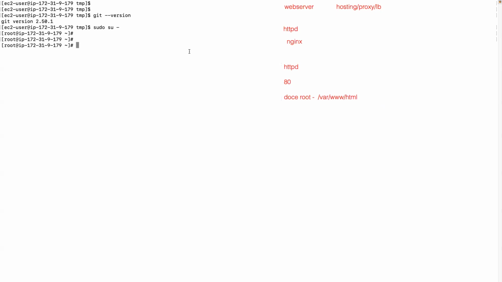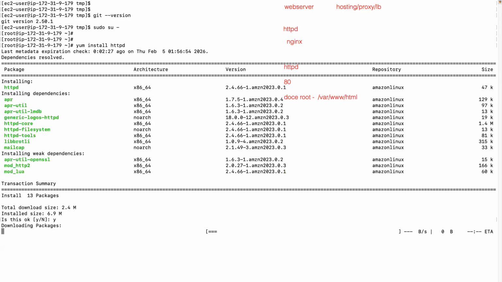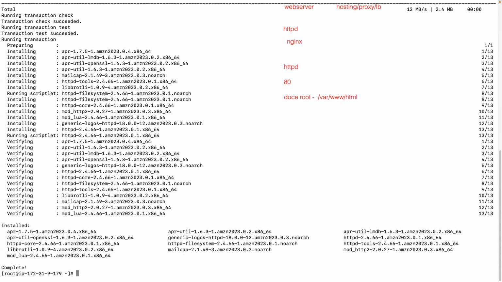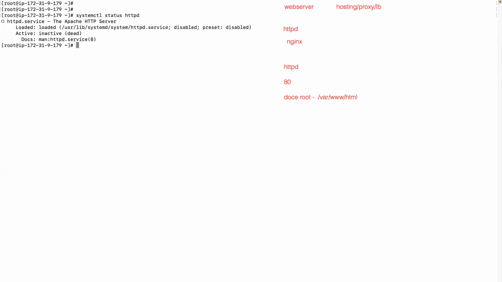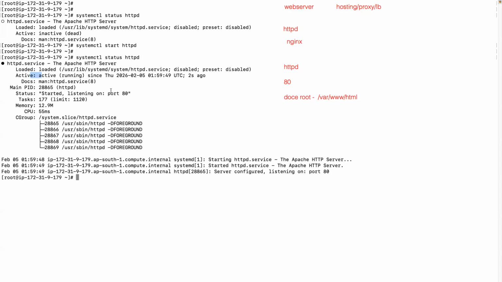Let me install the package. Yum install HTTPD. It is asking confirmation, give yes. Package should be installed. Once it is installed, you can check whether it is running or not using systemctl. Systemctl is a utility in Linux to check the status of your packages, status HTTPD. So you can see here, it is inactive. If you want to start HTTPD, and if you see the status, you can see here it's active and running.